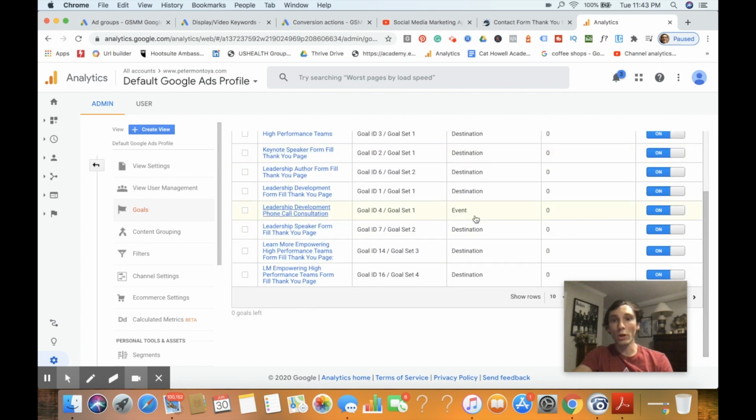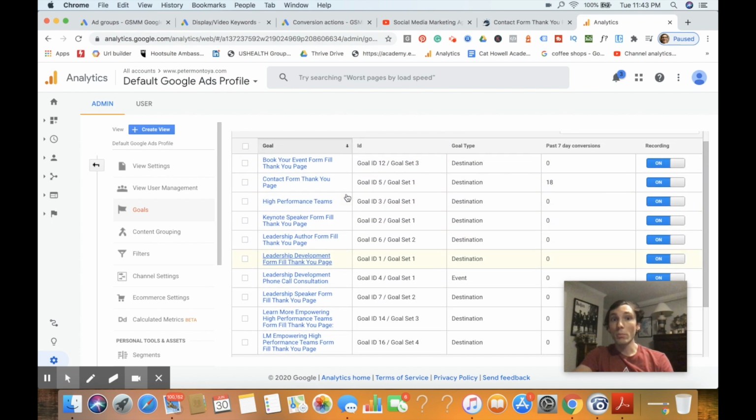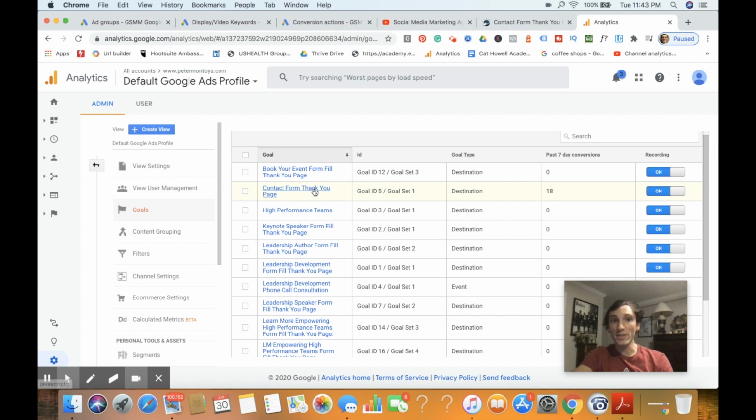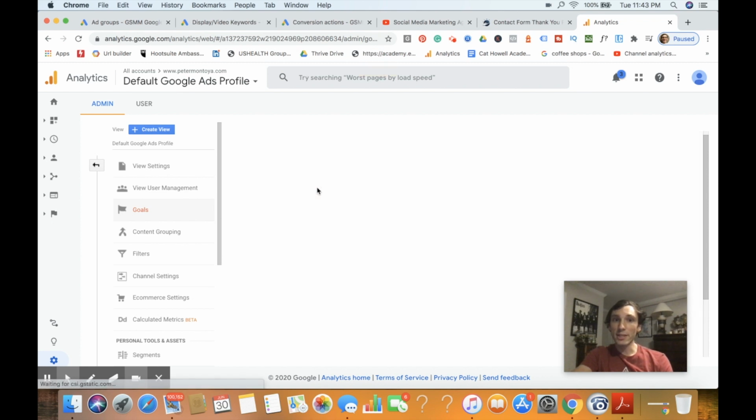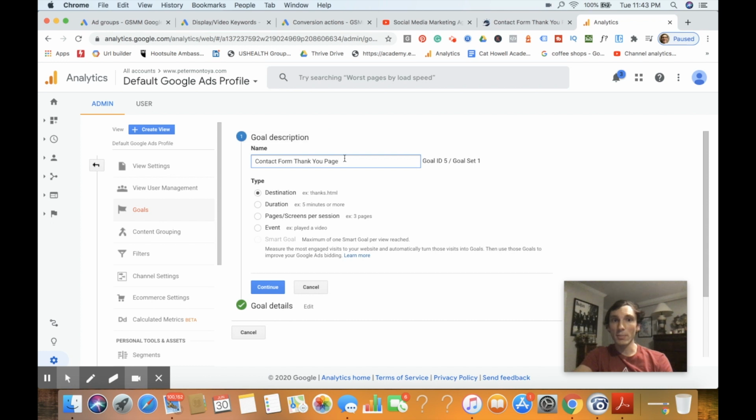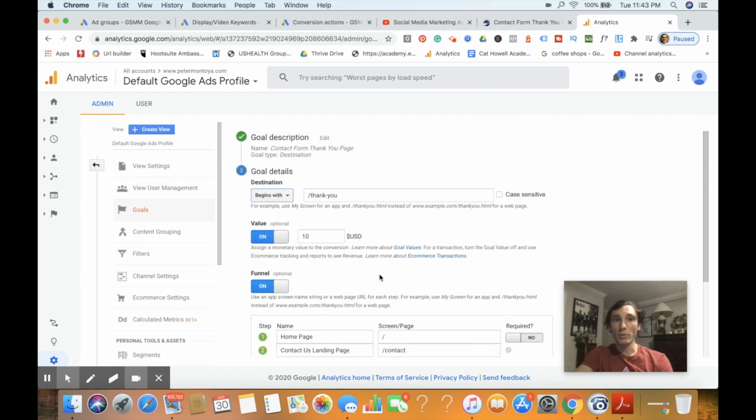a new goal. In our case, we've already used all of our goals, but just to show you that example, right, you can see our contact form thank you page where we've had 18 conversions on our website in the last 7 days. You would just click this, and then you can see that the goal description is set up as a destination where we've titled the name of the landing page, and then we go into the details.